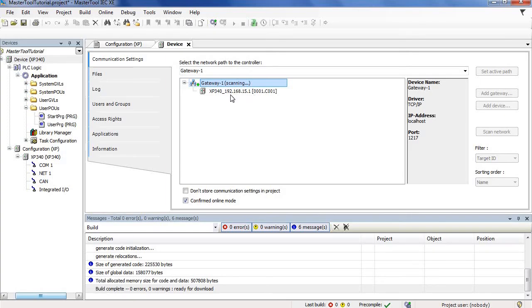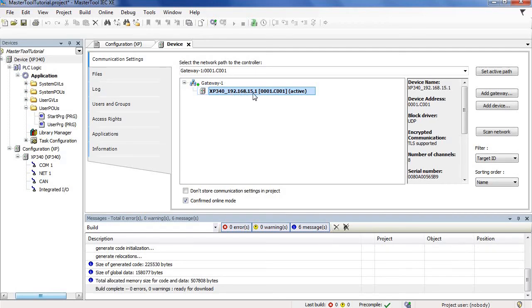Now let's double-click the XP340 and make it bold. This means the controller is active. So, from that moment on I can download the project to this controller.